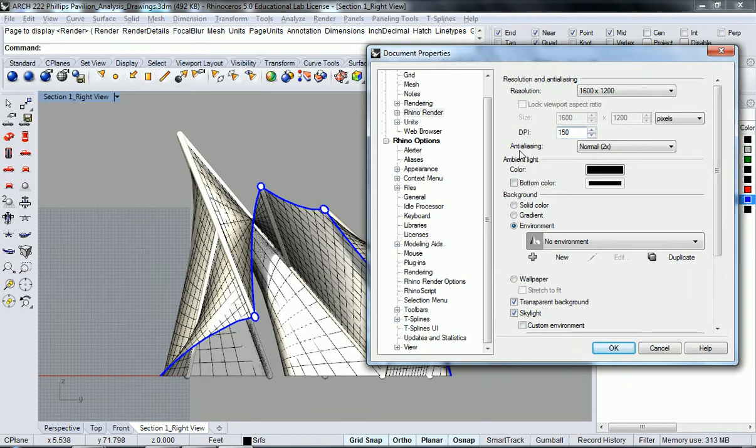And then we also have this Anti-Aliasing. Right now it's set at normal. If you put it at none, your rendering will come out faster. If you put it at high, the rendering is going to take longer.